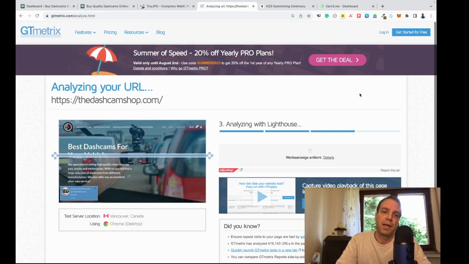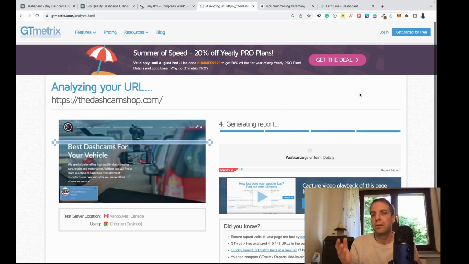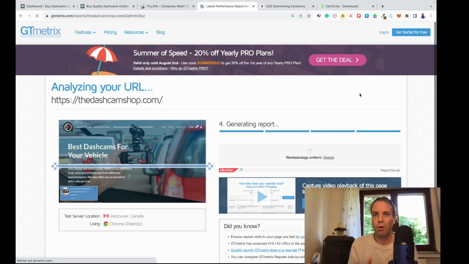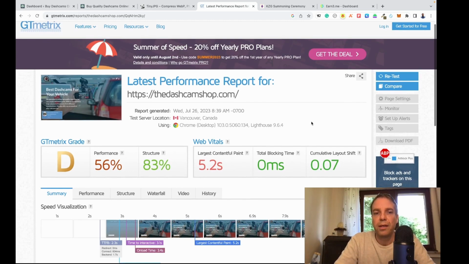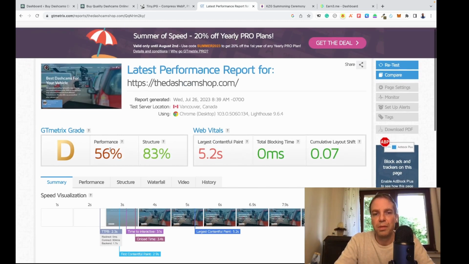Most of the time, a website is slow mainly because of large images. You put images on your website, and this is the main reason why a website is slow. So let's take a look here real quick. My overall performance and the structure, and this is the complete loading time. It's 5.2 seconds, and this is really slow.